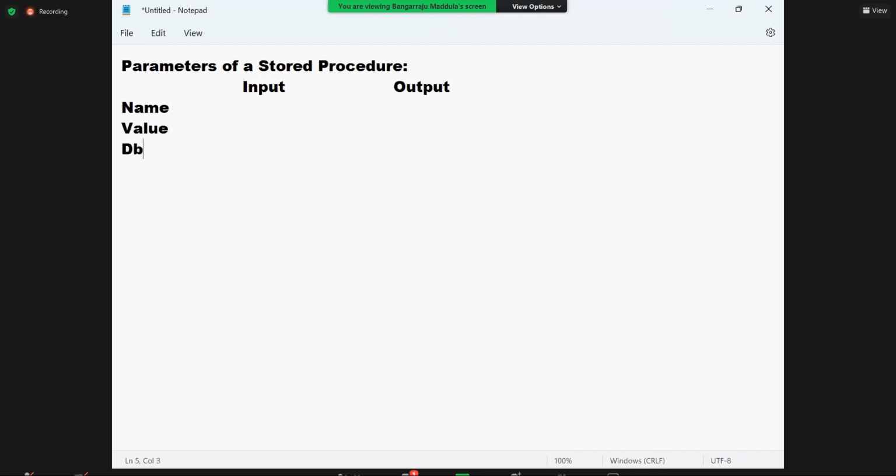Next, DB type. What is the data type of the parameter in the database? E-number, int; e-name, varchar; photo, varbinary; status, bit. That is the data type. Next, size. Size of data: int is 4 bytes, money is 8 bytes, varchar you give some size like 50 characters. Next, direction.